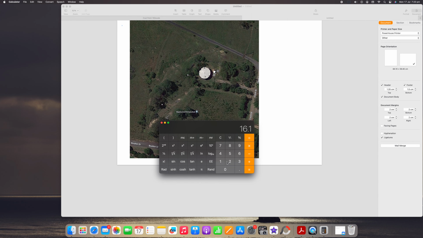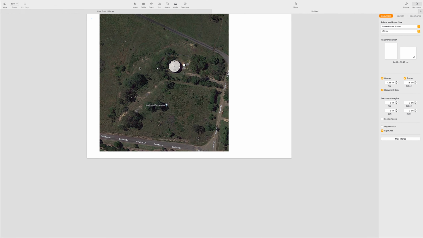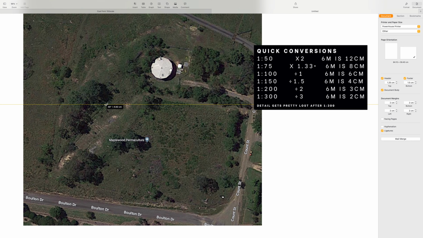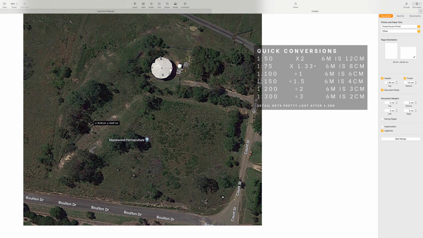I'm going to take a guess at 1 to 250. So I'm taking the known length and dividing it by 2.5. That gives me a conversion from the meters down into centimeters. I'm now going to resize that line so it is that amount of centimeters. So I've converted it to a 1 to 250 scale. There's a little reference to quick conversions there for you.